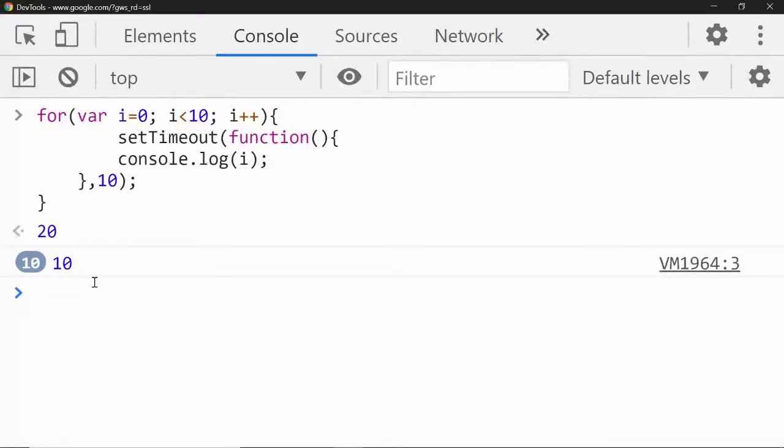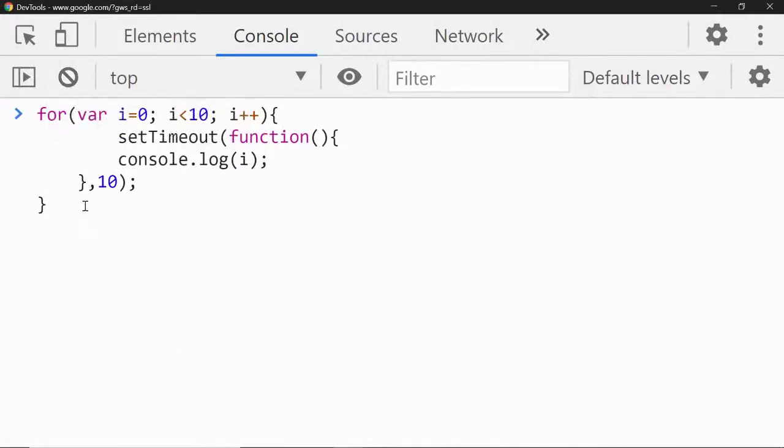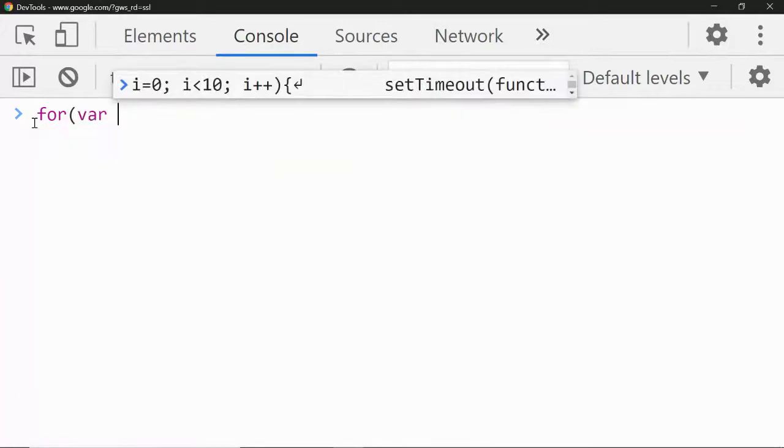Now how do I correct this? How do I get the output of 0 1 2 3 4 5 6 7 8 9? For that you have to make it an IIFE, an immediately invoked function expression. How do I make this IIFE? Let it be as it is. Now here maybe I have to rewrite this, so instead of i I make a change.